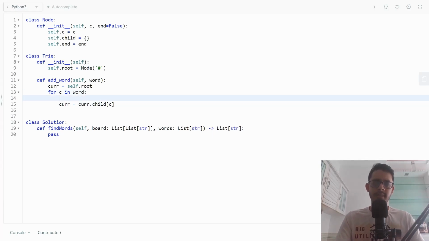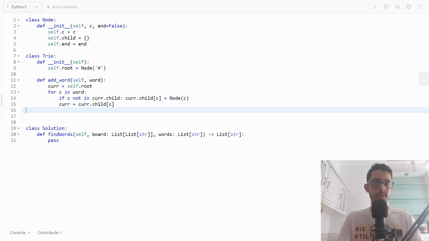Now it's not always necessary that we have this dictionary character set up. So we'll want to do that. So if C not in current.child, let's create a node for this. So we'll have current.child of C equals a node with the character C. I think this should work.